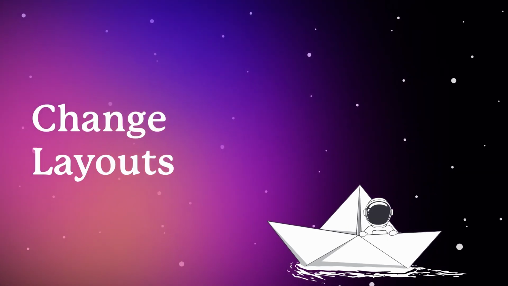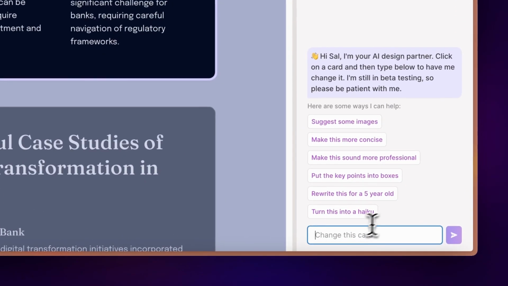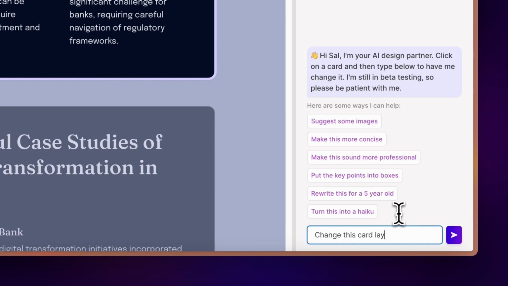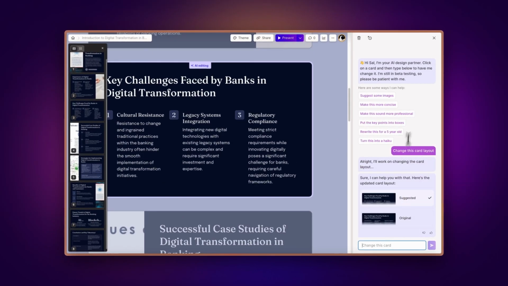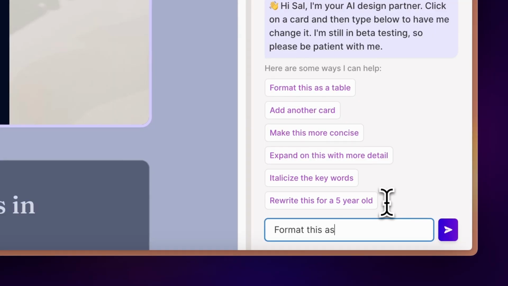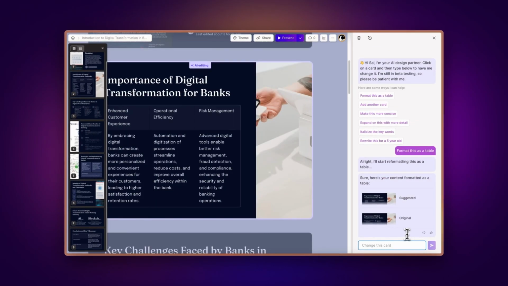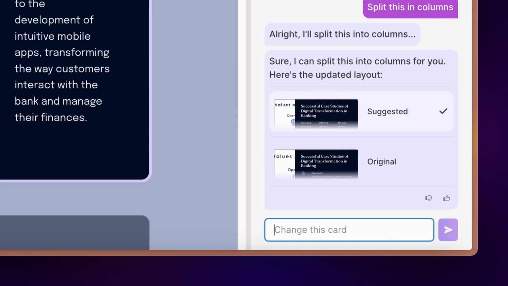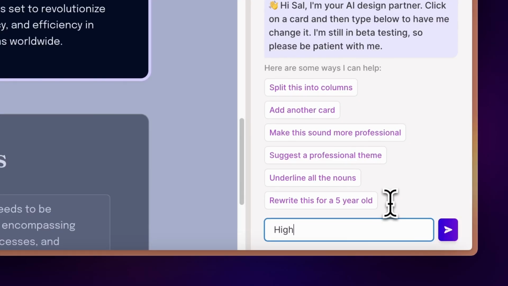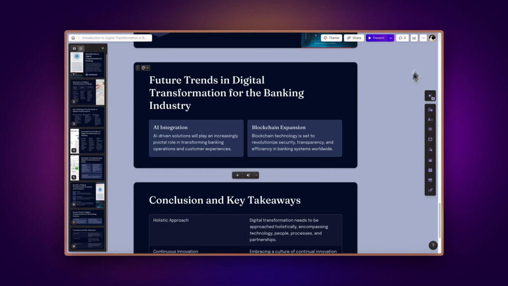Change layouts. Documents and presentations generated with Gamma look nice and well distributed. But if you want to present our content differently, you can instruct the AI to change the card's layout. You can also specify the AI assistant how you want to display your content. For example, you can tell the AI to distribute the content in a table, to split it in columns, or maybe to highlight the main key points with boxes. Using Gamma is like having your personal designer for documents and presentations.